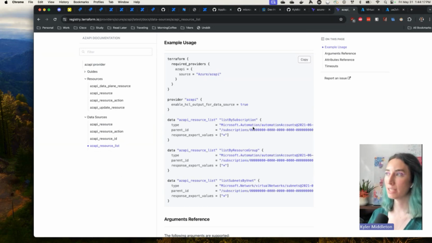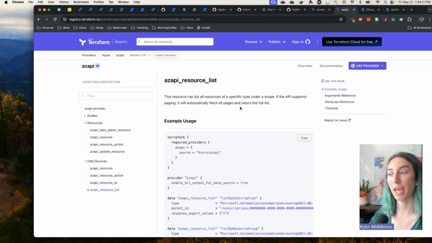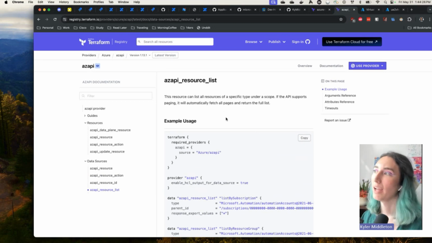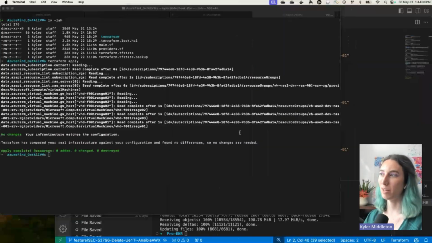So it's not terribly intuitive to use. The AzAPI literally talks to Azure's API and gets this huge JSON response. But how do you know how to use it? How do you know what the response is going to be?